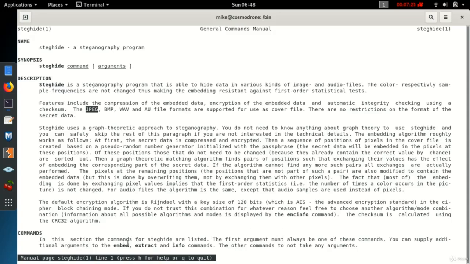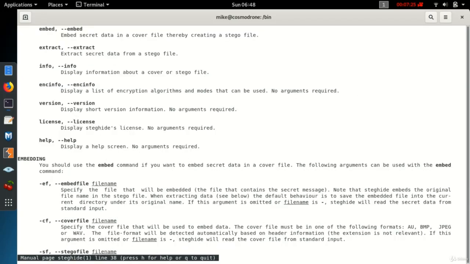All right, so it looks like we have to tell it whether we want to embed information or extract information. Embed secret data in a cover file, thereby creating a stego file. Extract secret data from a stego file. All right, so we're embedding into what they're calling a cover file. You should use the embed command if you want to embed secret data in a cover file. The following arguments can be used.